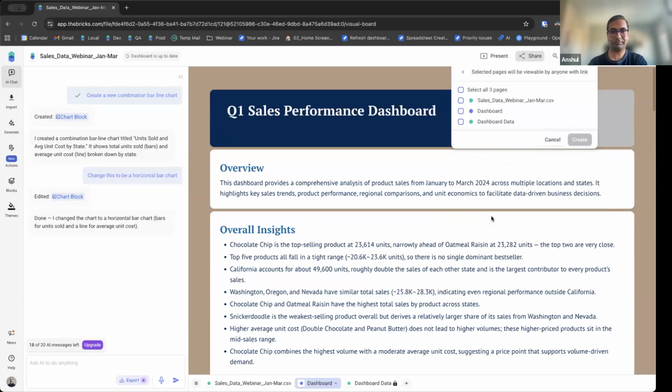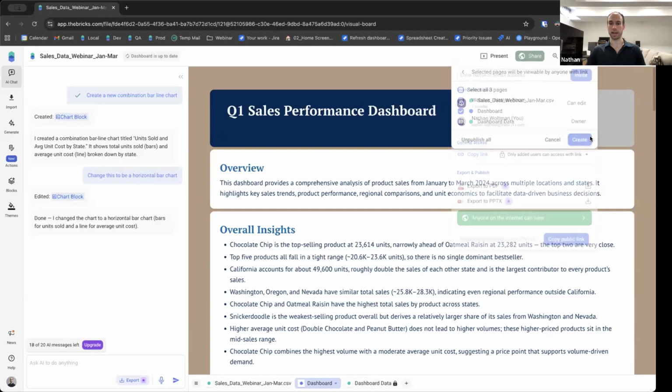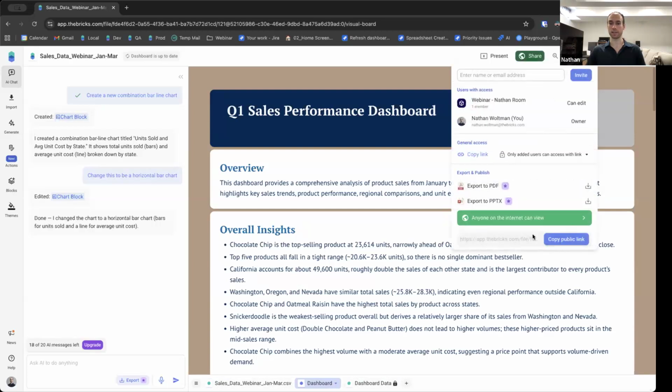You can also create a public link that will share it on the web. So I'm going to click that. Because I only want the dashboard to be shown, not the underlying data, I can select exactly which parts of the file you want to be shown. So I'll click create, and now I have this link that I can just copy and share, and anyone on the web can see the dashboard that I've created.